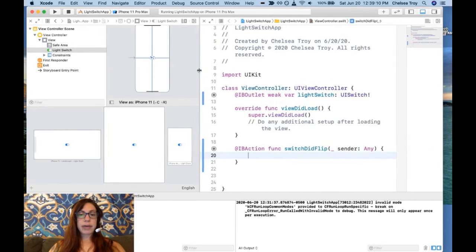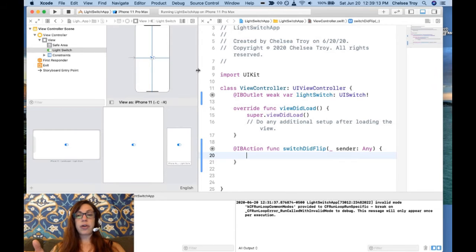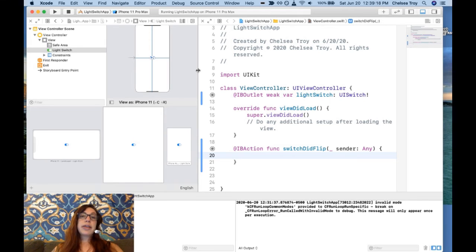All right. Now it's time to start adding some code to our switch did flip method. In this case, what I want is for the background of my app to go black when the light switch is off, and the background of my app to be white when the light switch is on. So we need here a conditional that checks if the switch is on or off. And if it's on, we set the background color to white. And if it's off, we set the background color to black.